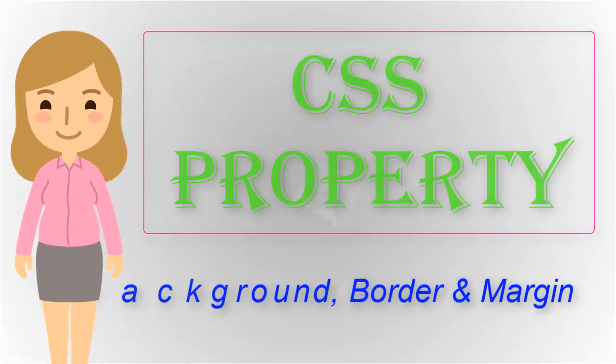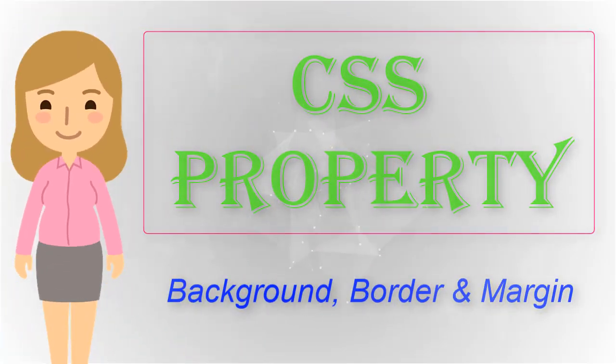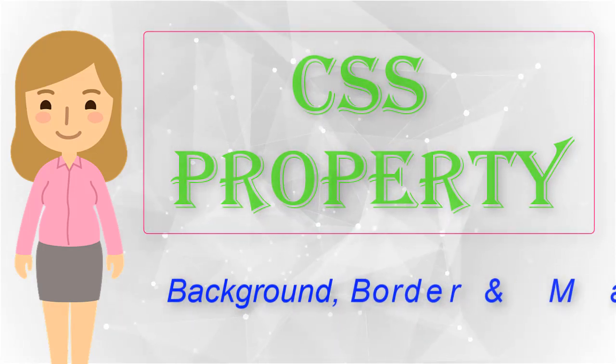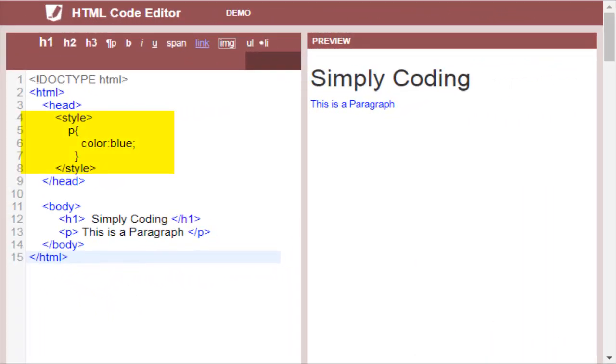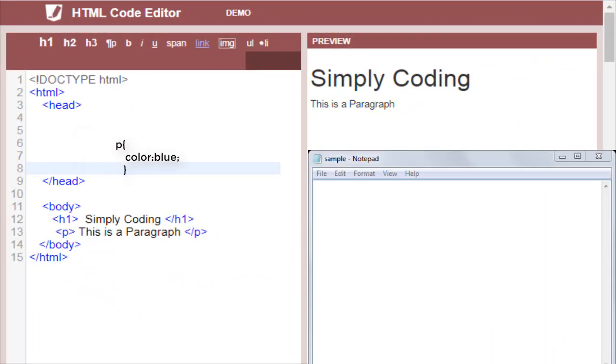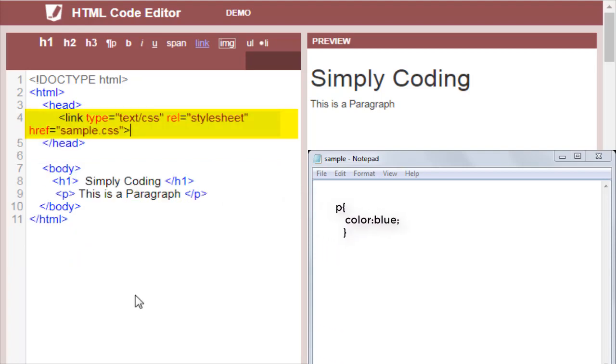Hello, in this video, we are going to learn how to use CSS properties such as background, border, and margin to format the document. We will use internal CSS for our examples, but you can very well move them to an external document and link them to your HTML file.